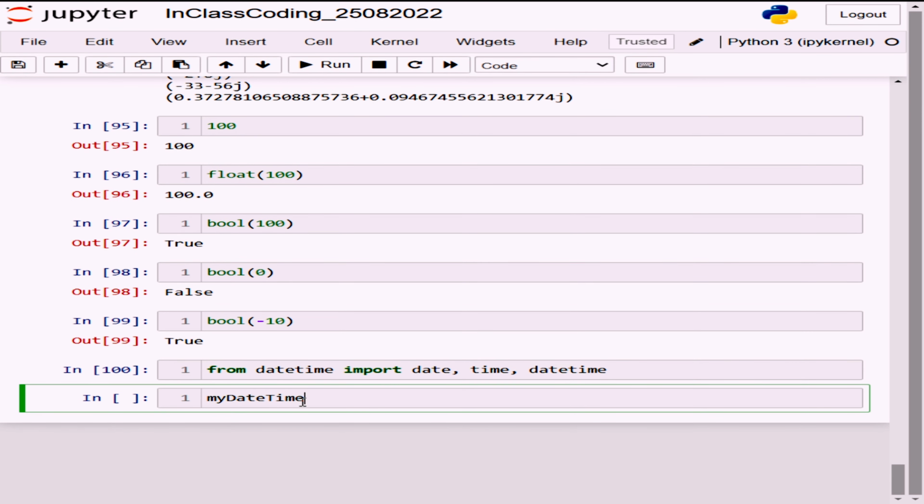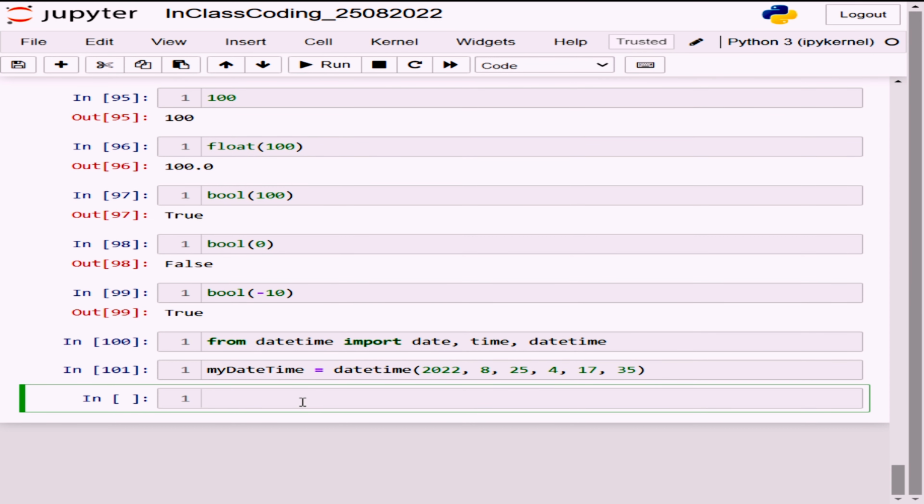This is a variable, equal to datetime. See the order in which I am supposed to enter. The year first, 2022, followed by the month, right now the month is 8, and the date today, 25. Now my clock is showing the time as 4:17:35. Okay, so datetime is created.